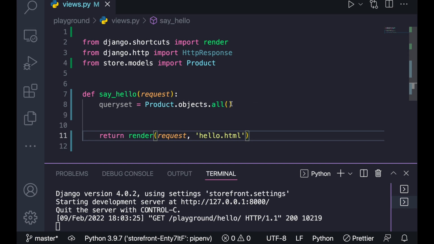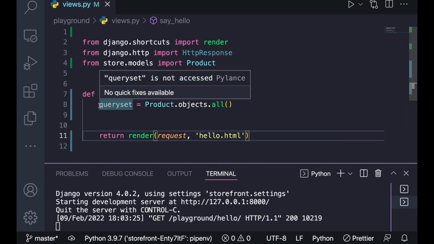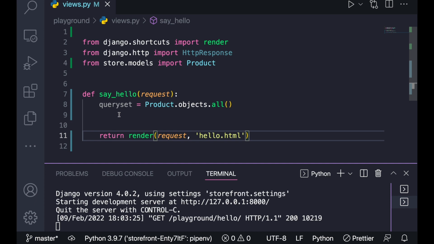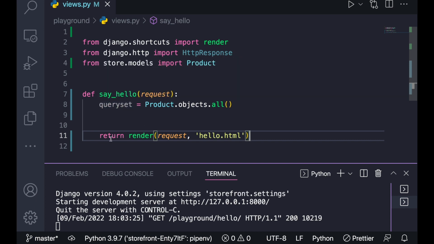Okay, so this all method returns nothing but a query set. And this query set gets evaluated, and whenever it gets evaluated it returns an object of the given table. Like over here, whenever it gets evaluated, it will return an object from the product table. Okay, so what happens, sometimes we want a single object from a given table.